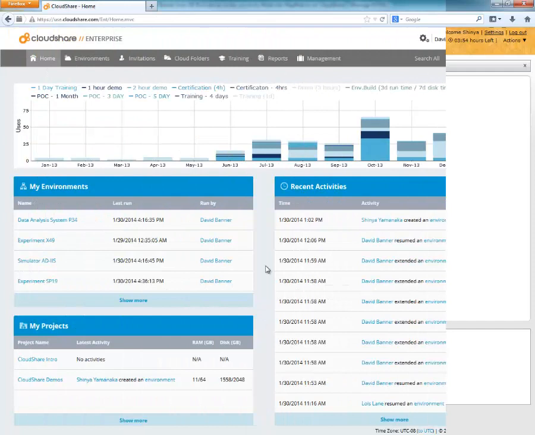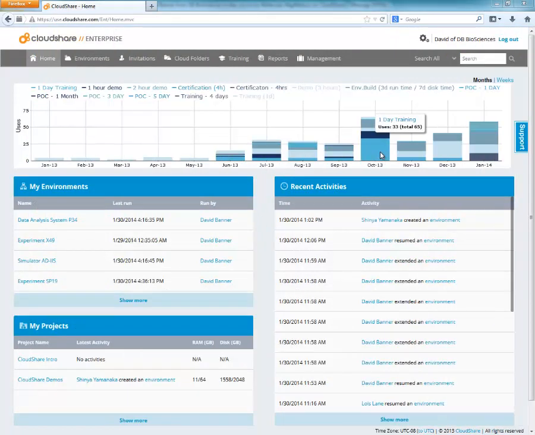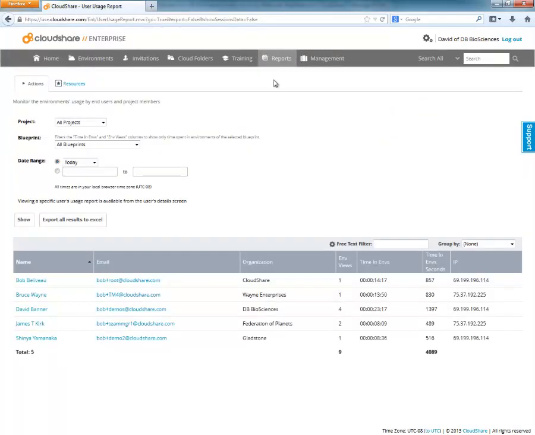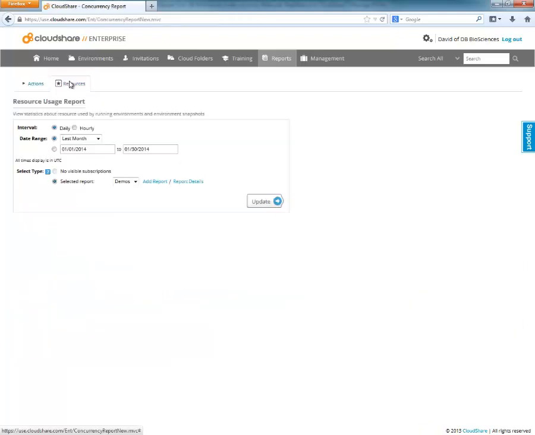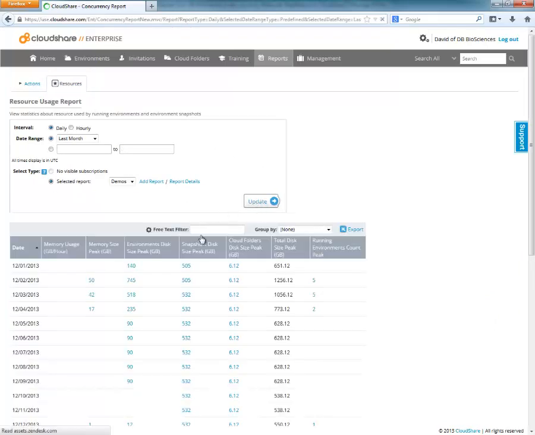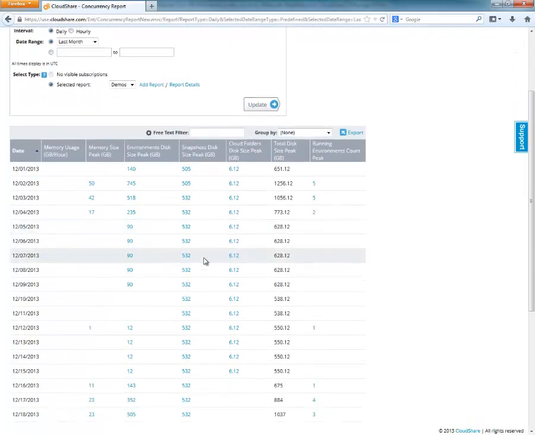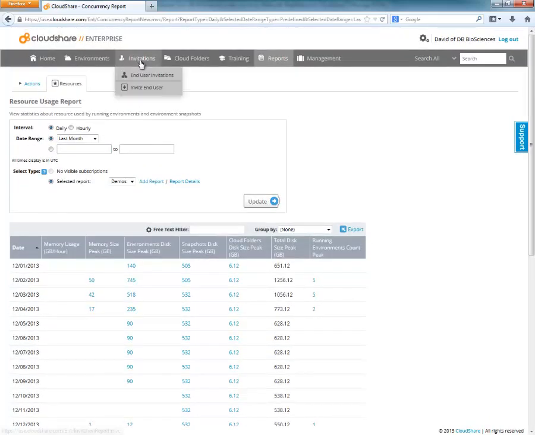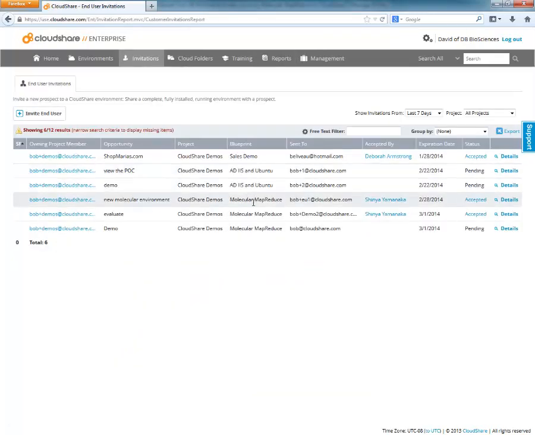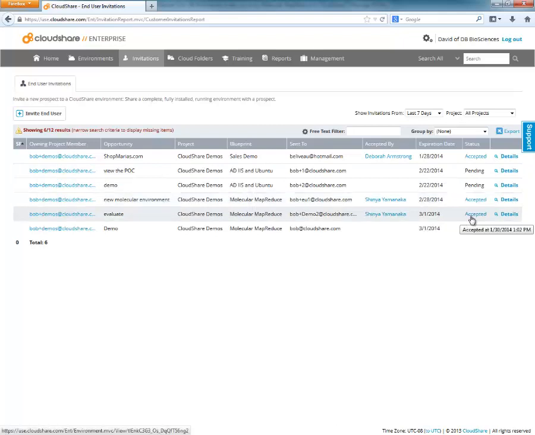CloudShare also gives you a real-time view into your activity, with the homepage showing a usage graph and recent events. Detailed reporting shows you who is logged in, how many times they've used the POC, and for how long. The resources report shows the disk and RAM usage for your account, helping you to manage your billing. You can see the list of invitations for each blueprint and their status. There are many other reports and analytics available as well, giving you the information you need to gauge your activity and focus on closing the hot prospects while nudging others along.